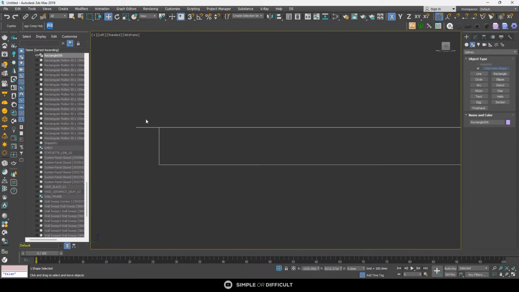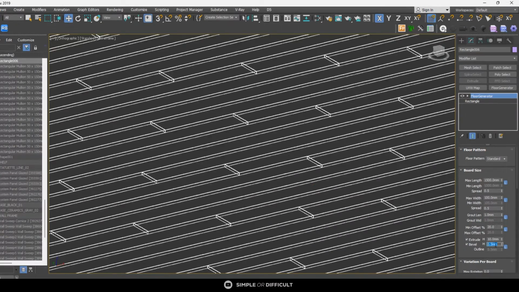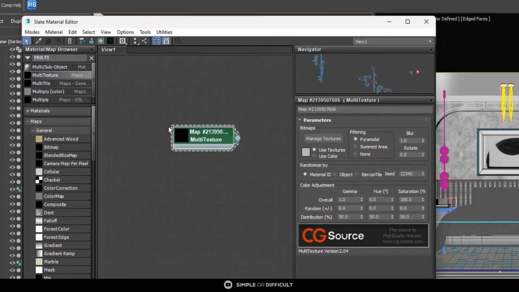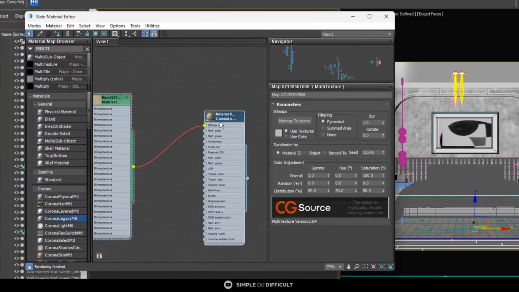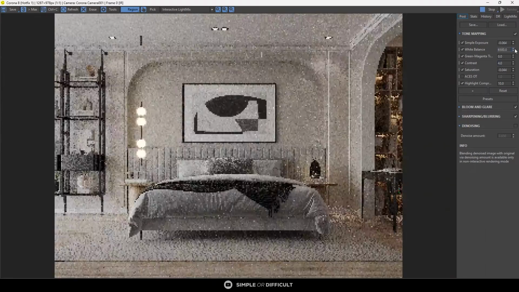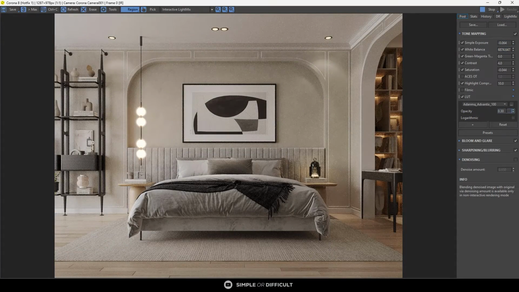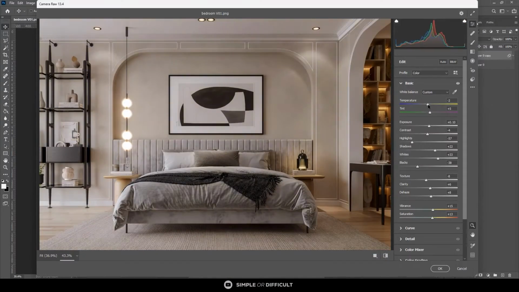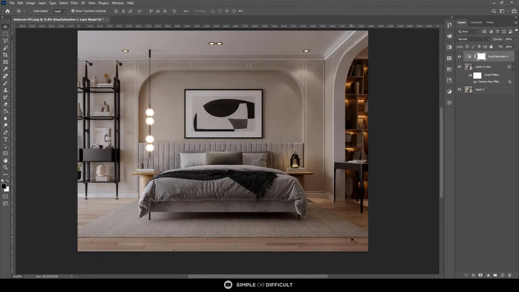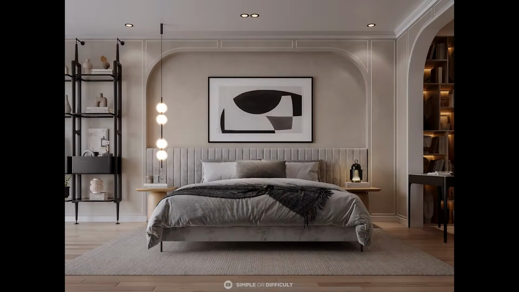We will use Floor Generator plugin to create our floor, and then we'll apply multi-texture plugin to create a realistic finish for it. We'll be doing tone mapping as we go, which you already know, and in the end we will explore post-production techniques using Photoshop, which are a bit different from what we did the last time. Without any further ado, let's jump right into 3ds Max and get started.